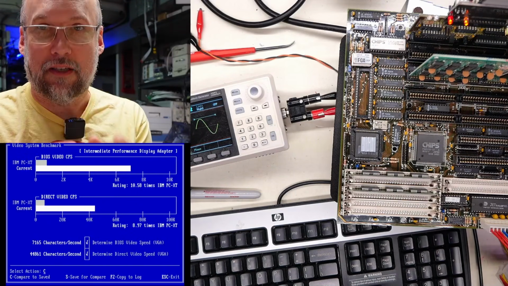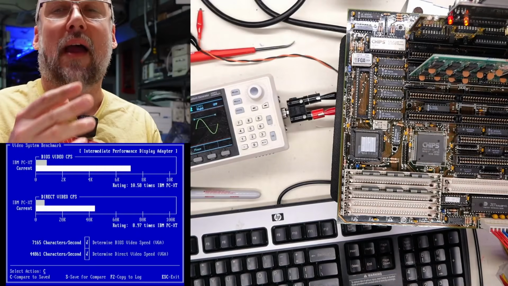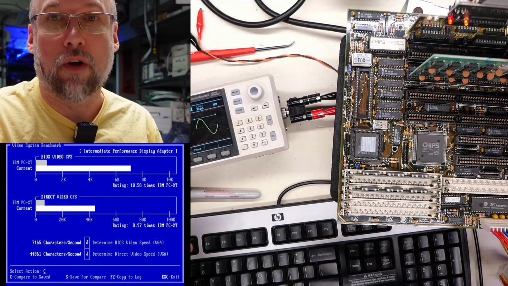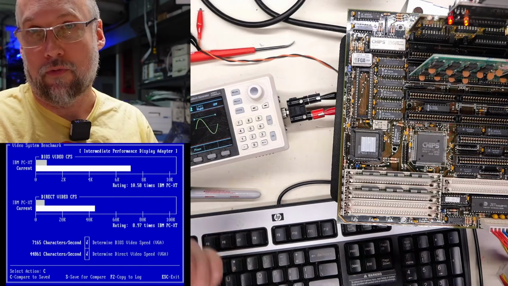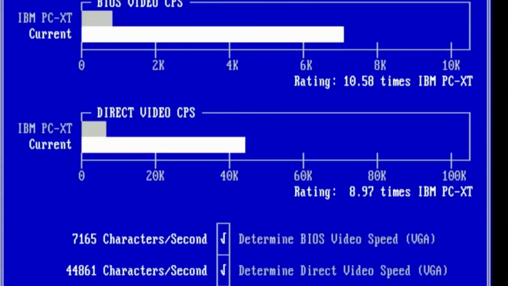Although the CPU plays a part in accessing the video memory and the hard drive and stuff like that, and the CPU will be a lot slower. So it will be more than 1/7 slower, but I don't think it's going to be 1/14th slower. Here in the video speed, we're getting 7165 characters per second through the BIOS calls. And of course, BIOS calls are very slow and inefficient, but writing directly to the video memory, we're getting 44.8K characters per second.